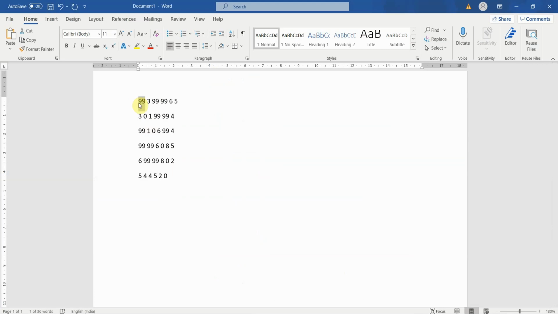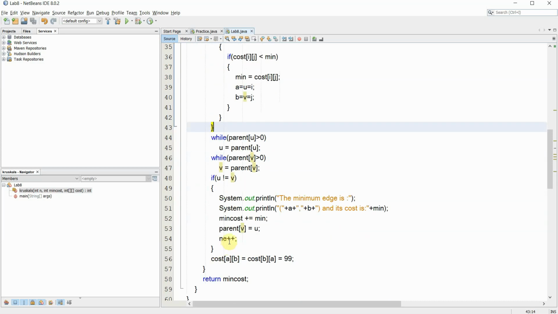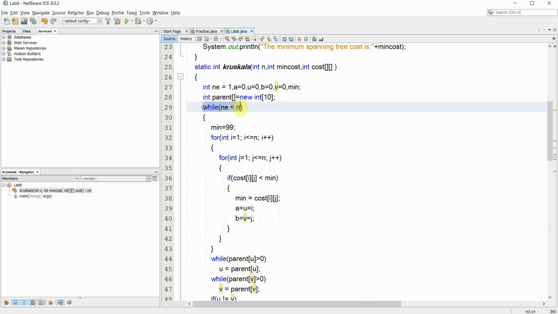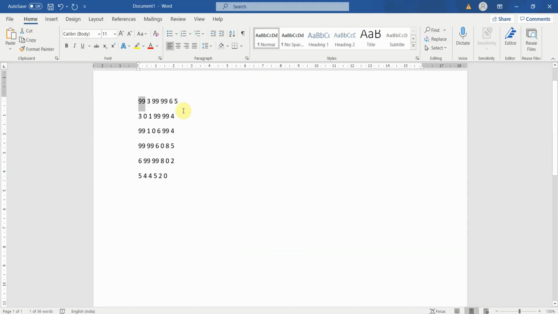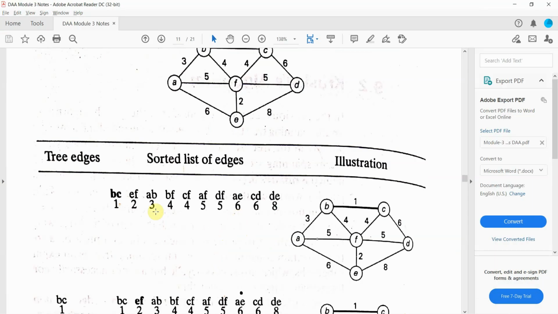Okay. Next. Now for the next iteration, ne is still as it is. Once again we go to the while loop. Once again min is equal to 99, and once again i starts from 1 and j starts again from 1. So like this, what we do is we find the minimum cost edge.